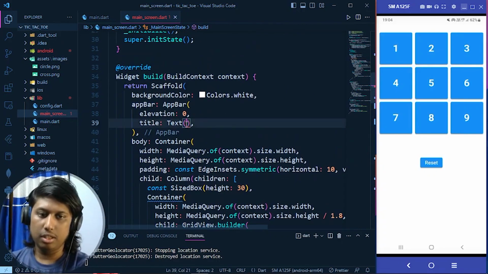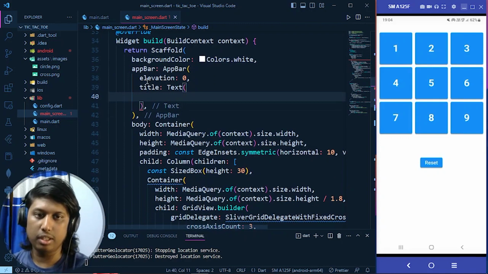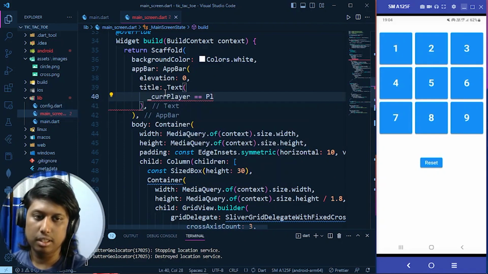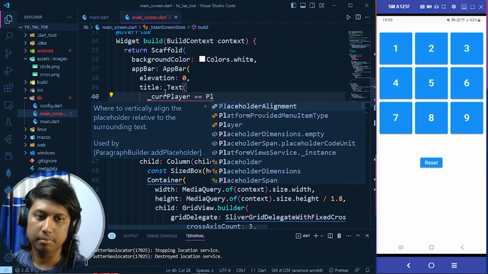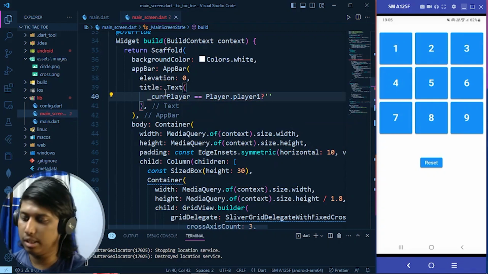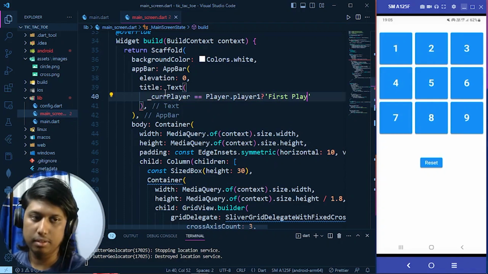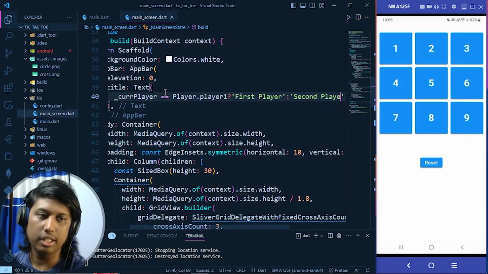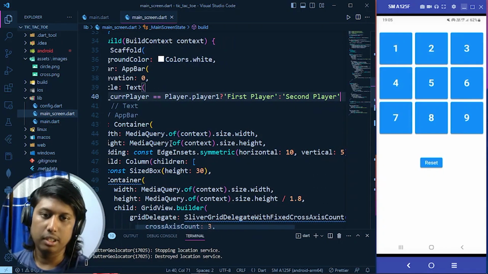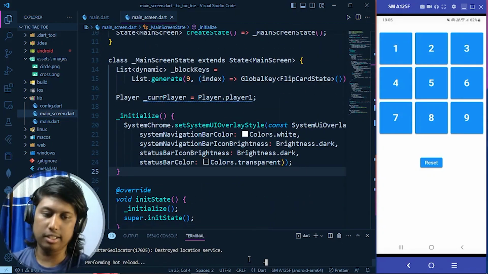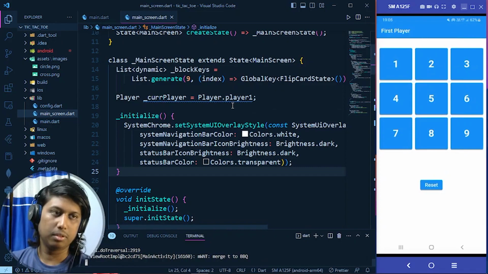Okay, a Text in the title of the app bar. So if the current player is Player.player1, we have to write first player, and if it is not player 1, that means it is the second player. Okay, that should be it in the app bar. And if I make a hot reload, I think the app bar will be visible. As we can see, the first player is showing here.